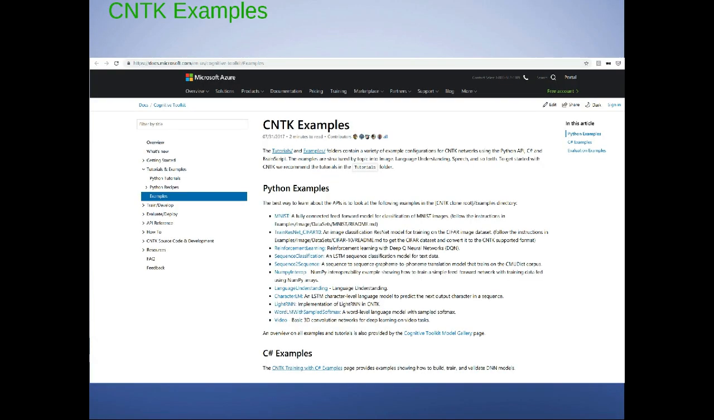Now let us explore the CNTK examples provided in the website. The Examples webpage is part of the CNTK website hosted on the Microsoft Docs website. The URL is https://docs.microsoft.com/n/cognitive toolkit/examples. The examples are structured by topic into image, language understanding, speech, and so forth.